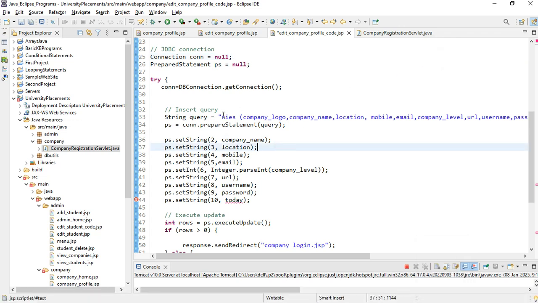Okay, so here I am going to write an update query for this particular company. Update companies set company name is equal to question mark, location is equal to question mark, mobile is equal to question mark.